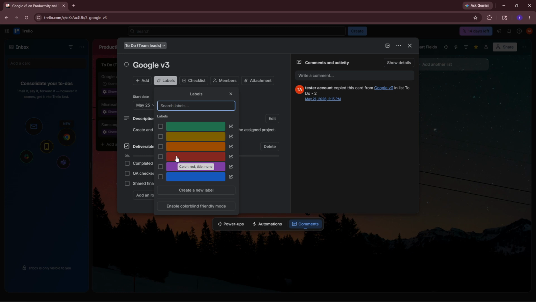Now, click any colored square to add that label to the card. You'll see the color appear on the front of the card immediately, making it stand out on your board. If you change your mind or apply the wrong one, just click the same colored square again to remove it. You can select more than one color if a task belongs to multiple categories, and you can remove any of them just as easily. A couple of helpful notes as you work.